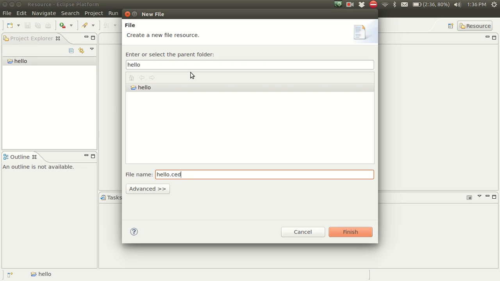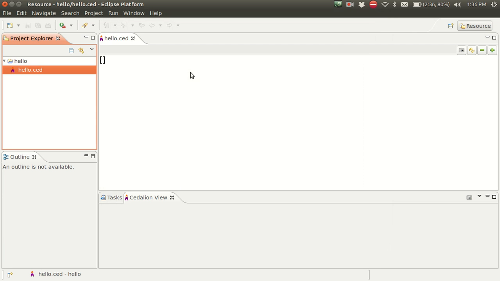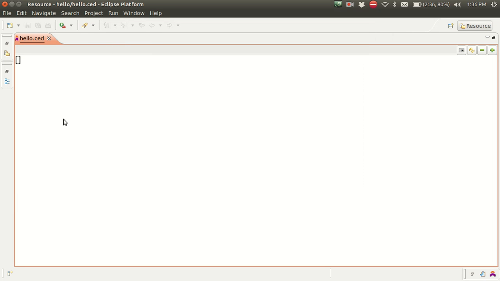hello.ced. CED is the extension for Cedalion files, which is understood by Eclipse as something it has to open with the Cedalion editor. So it opened it with the Cedalion editor. Now what you see here is actually an empty list. This empty list is the list of statements in this file. A file consists of statements, and in this particular file this list is empty.